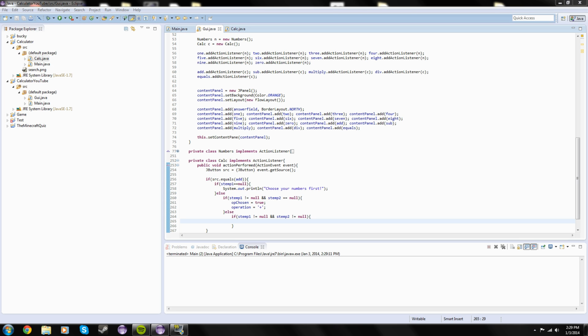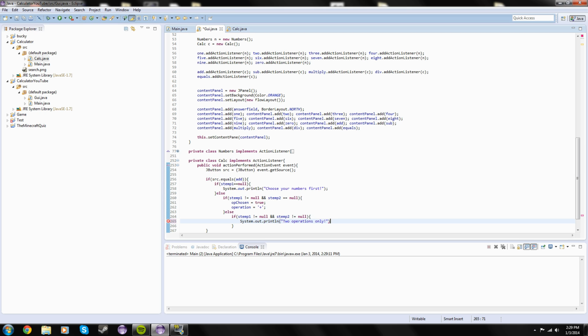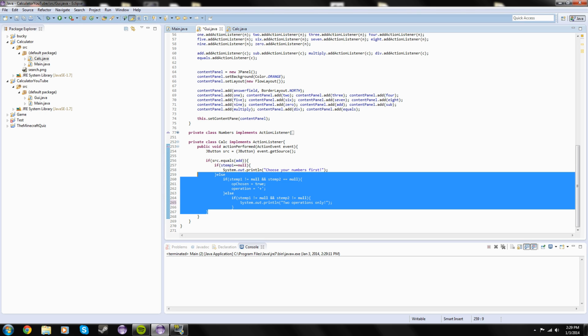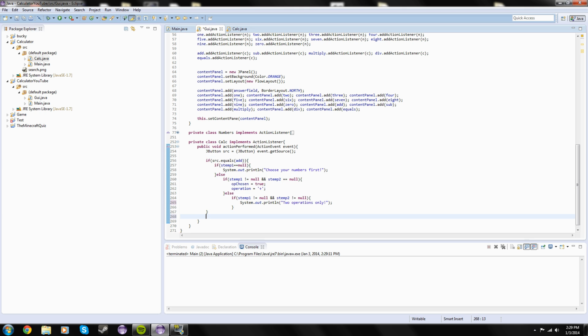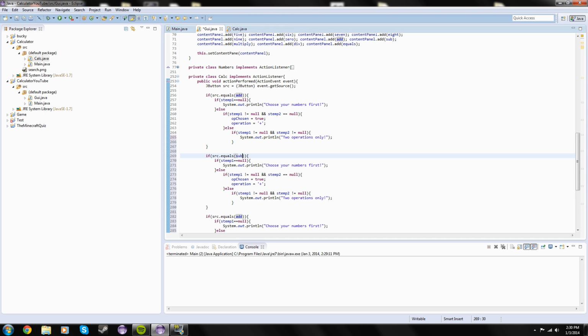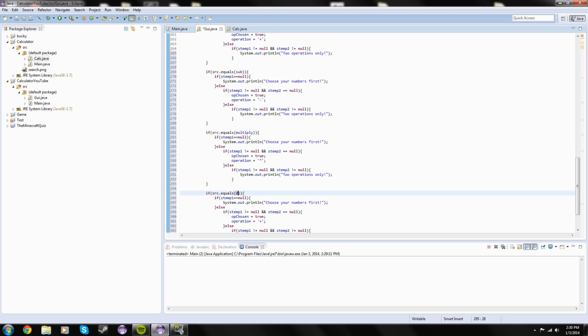But anyway, if they want to keep doing multiple operations, we're not doing that yet because this is a very basic calculator, so nothing's going to happen to their eyes. And let's just have this comment so the programmer knows what's going on: 2 operations only. There we go. So this is that, and this is that. So now we're going to copy this in 4 times. So change this to sub, change this to minus, change this to multiply, change the operation to multiply, change this to divide, and change this to slash.